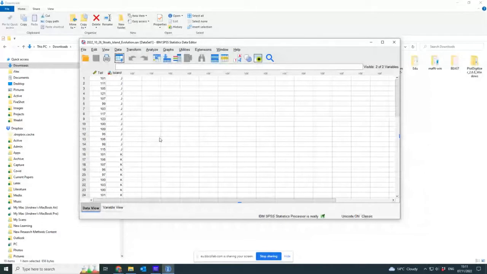I have two islands, which are very excitingly called Island J and Island K. I don't know what we could call them, Jura and I don't know. What's a Scottish island beginning with K? Anyway, there's two islands called Island J and Island K.